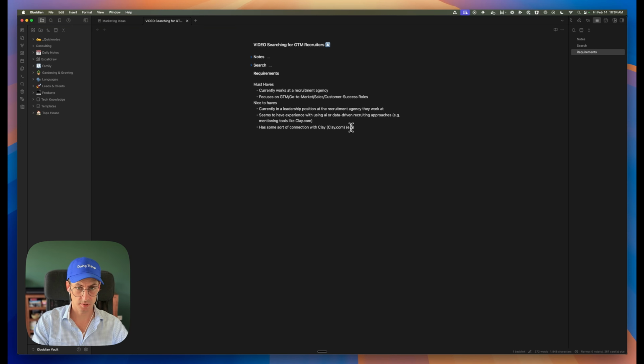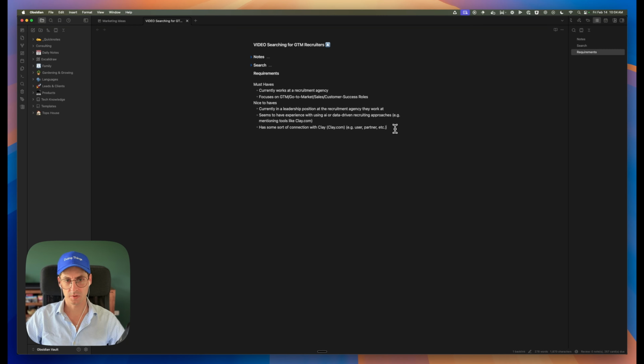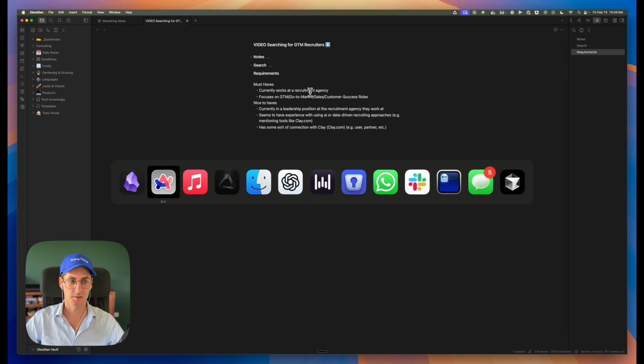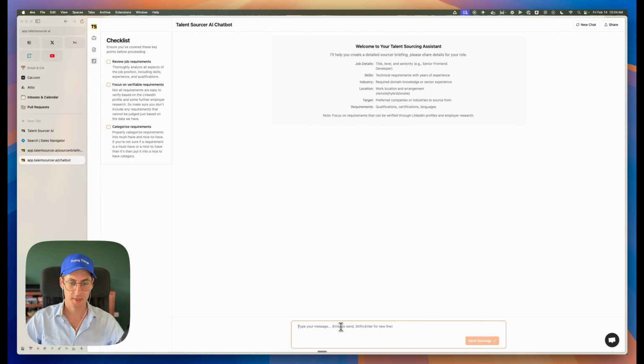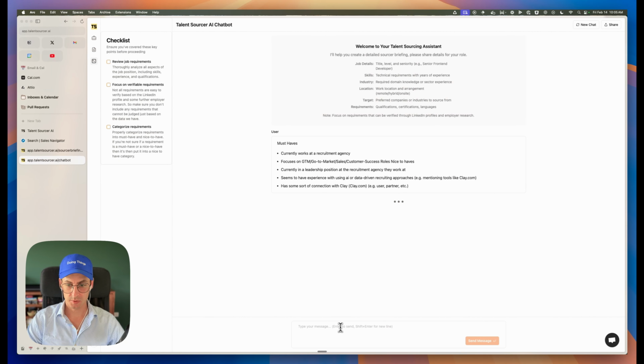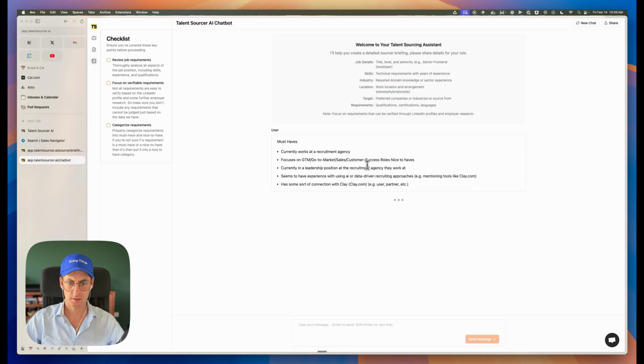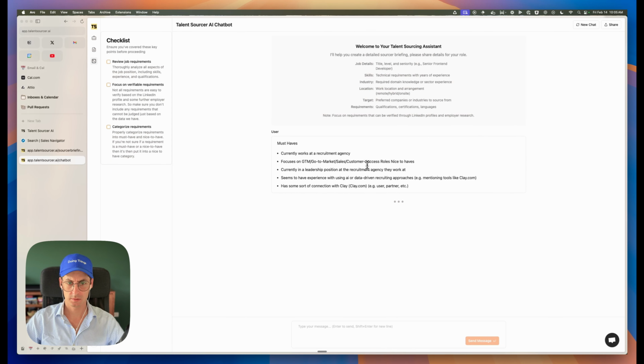So for example, user, partner, etc. Yeah, something like that. Because that's a good sign for me that that's someone who already understands that it can really help you increase efficiency and also outcome when you're using tools like Talent Source AI. So I'm just going to drop the requirements in here. The formatting was a little bit off. Let's see if it got it.